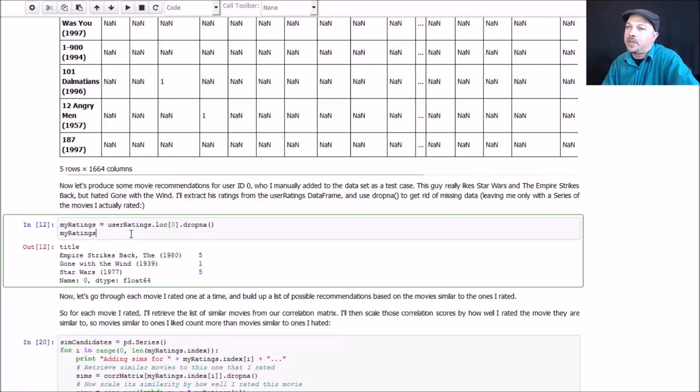And that kind of represents someone like me who loved Star Wars and The Empire Strikes Back, but hated the movie Gone with the Wind. So this represents someone who really loves Star Wars, but does not like old-style romantic dramas, okay? So I gave a 5-star rating to Empire Strikes Back and Star Wars, and a 1-star rating to Gone with the Wind. So I'm going to try to find recommendations for this fictitious user.